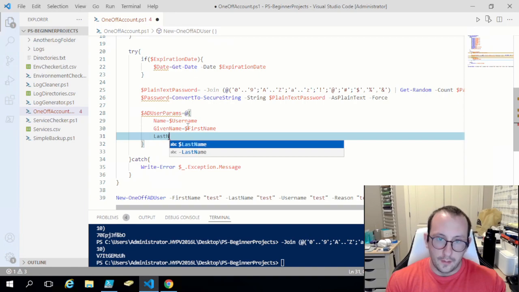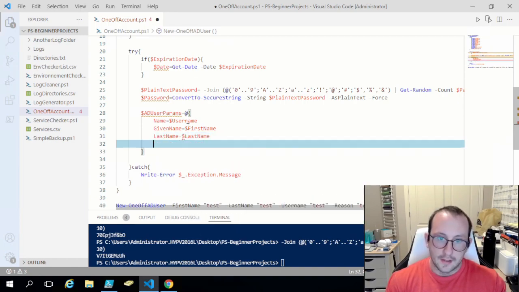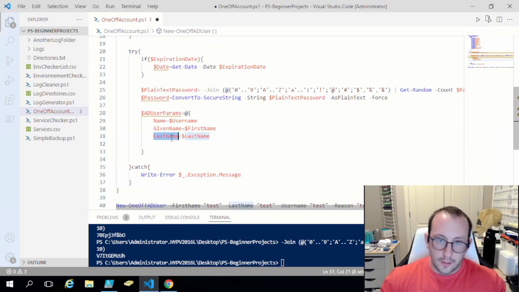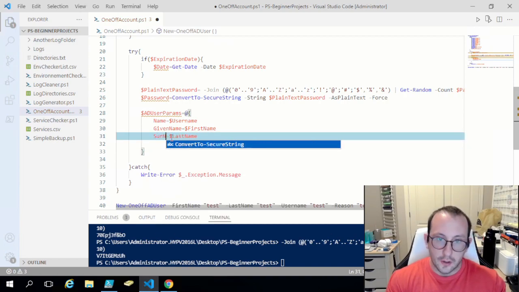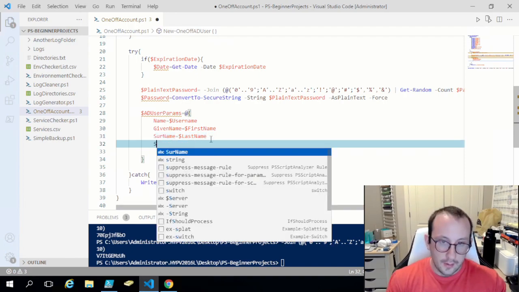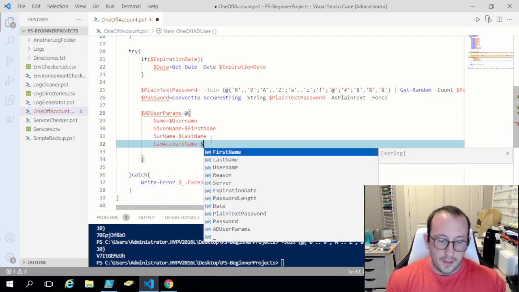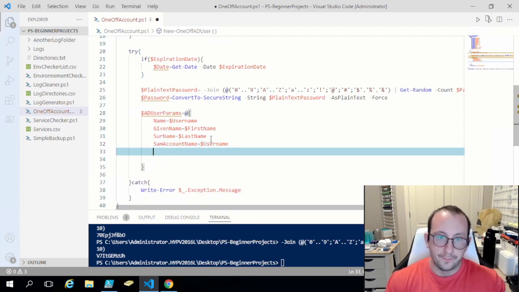Last name is going to be equal to the last name. Oops. Sorry, this is going to be the surname is going to be equal to last name. SAM account name is going to be equal to username.